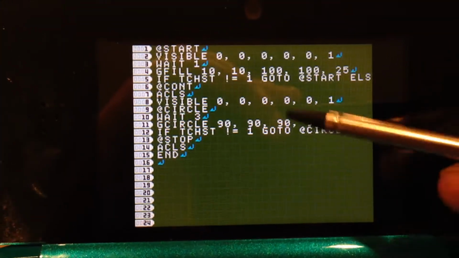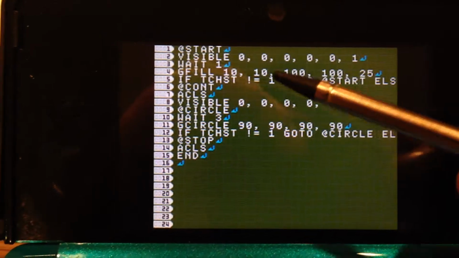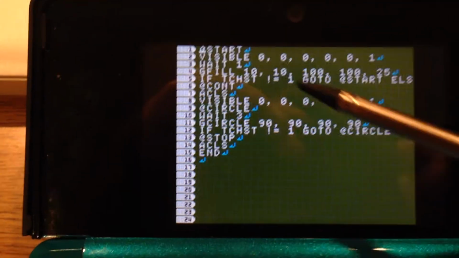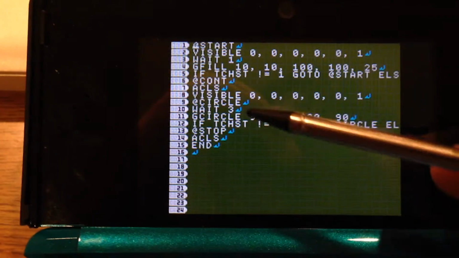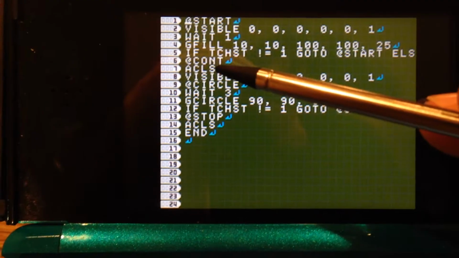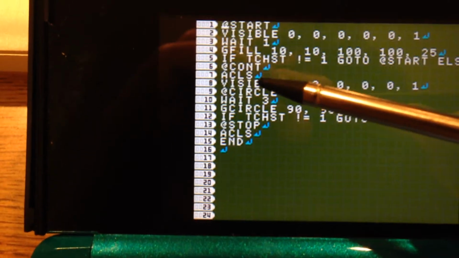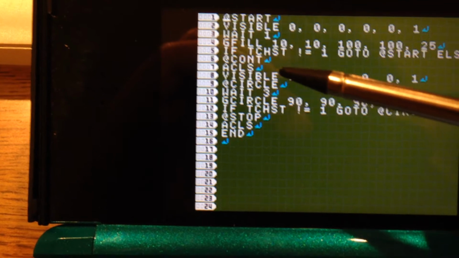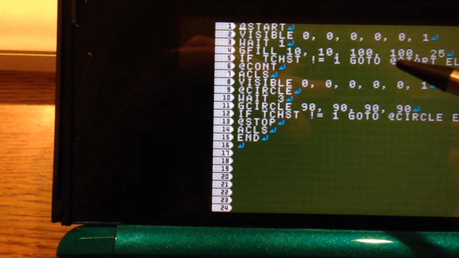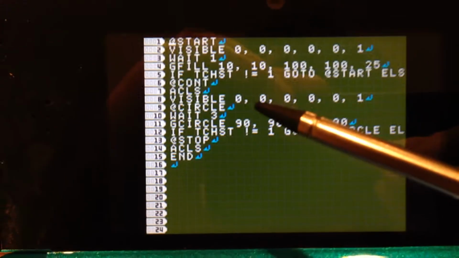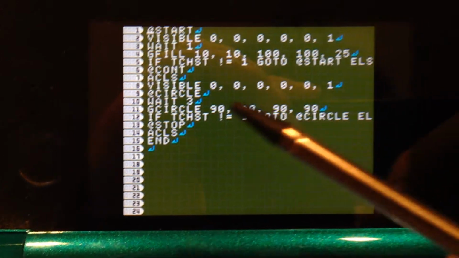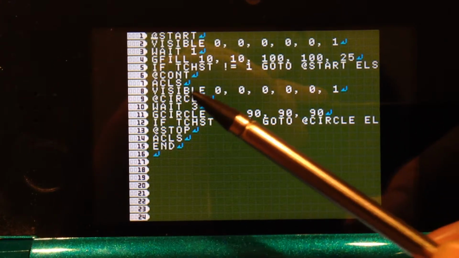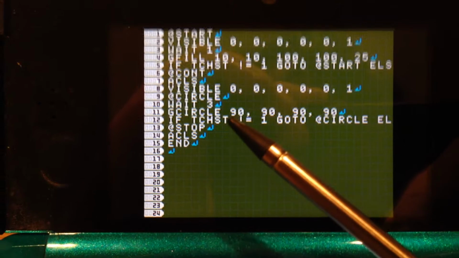And here's my little if statement, which basically says, if I'm not touching the screen, just keep looping the square, and when I touch the screen, go on. ACLS means that it's going to reset all the graphical settings to the default, so that way you have a fresh thing to start from. I'll show you what happens if you don't do that at the end of the video. And again, I just looped this since I did ACLS. I have to do that again. Not very efficient, I know.